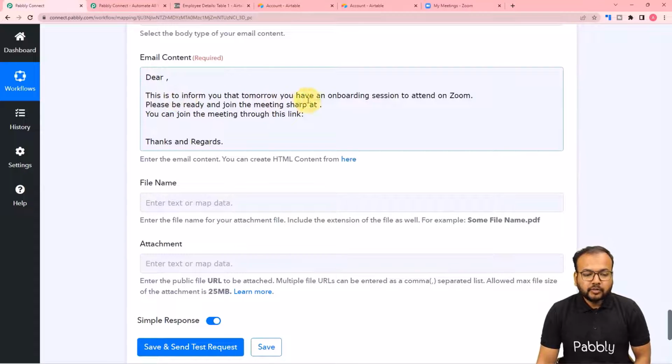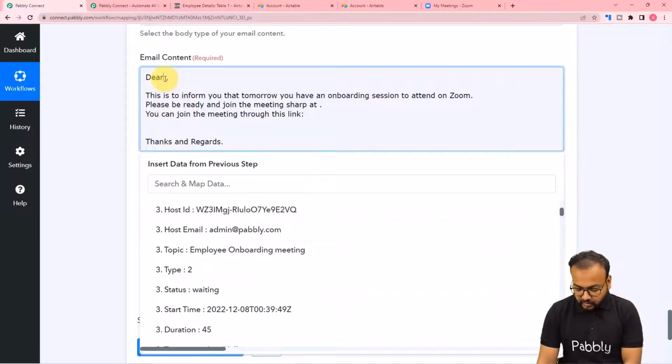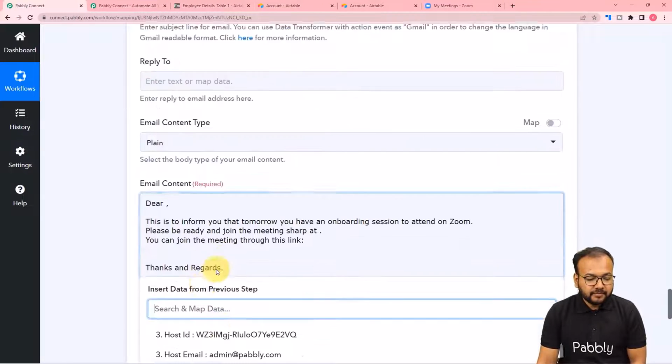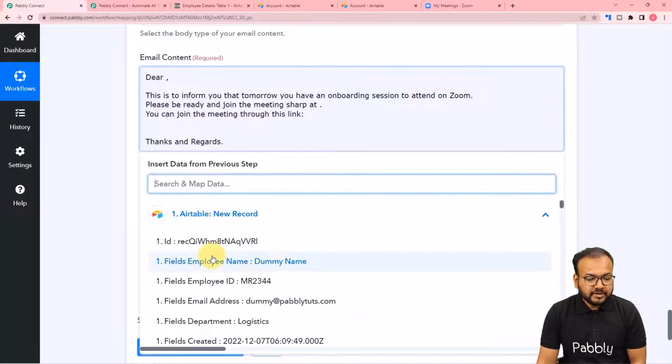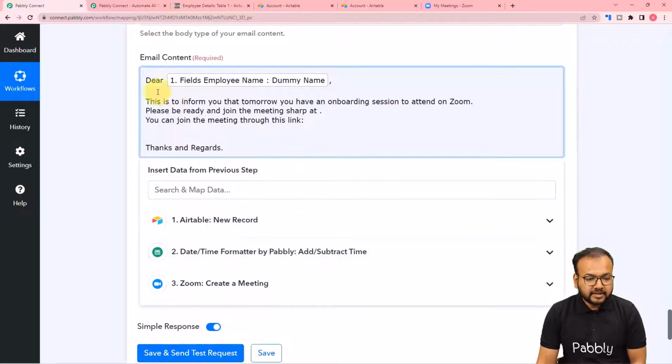Dear, this is to inform you that tomorrow you have an onboarding session to attend on Zoom. Please be ready and join the meeting sharp at. So here I'm going to fill in some details. After dear, I want to place the name of the employee, which you will find from this first step, from the trigger. So in the drop down from this Airtable step, map the name like this.